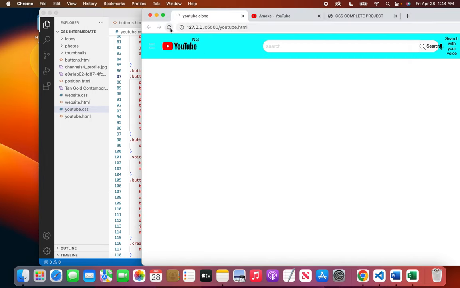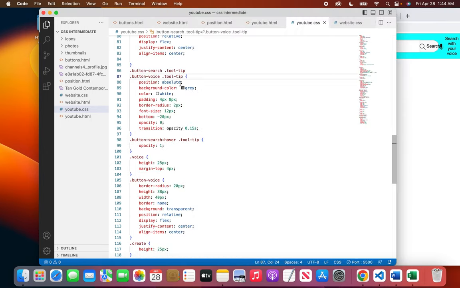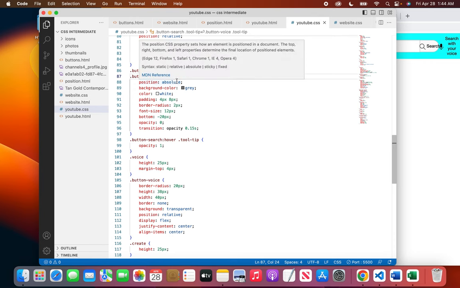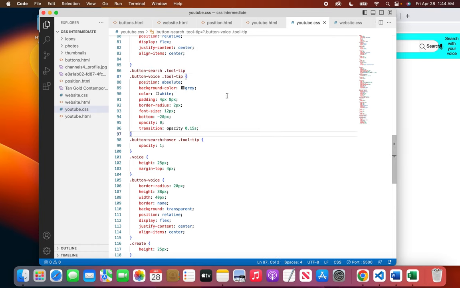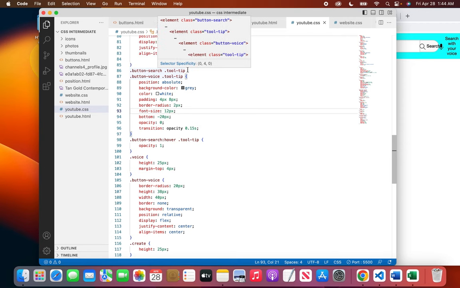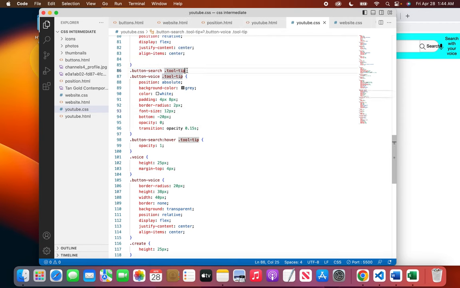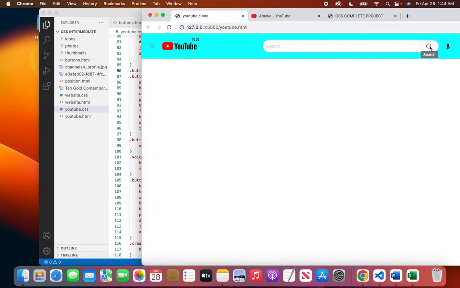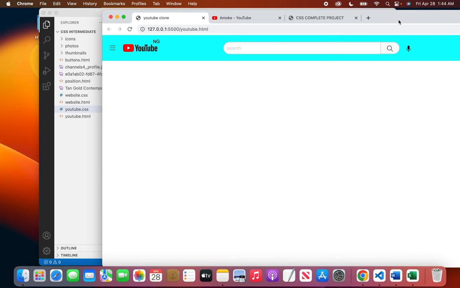Let me see what I have now. I think I've messed up what I already did earlier. I'm pretty sure I'm not targeting it appropriately. So let me look. I'm going to put a comma. There has to be a comma. So with the comma now, it's targeting button search tooltip and button voice tooltip. So let me see what I have now. Perfect.